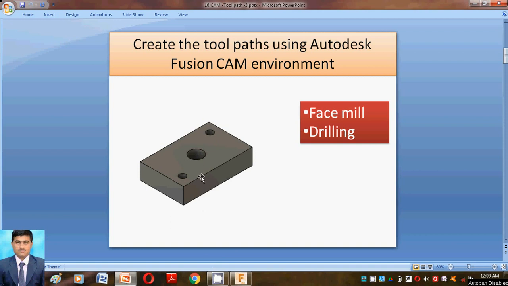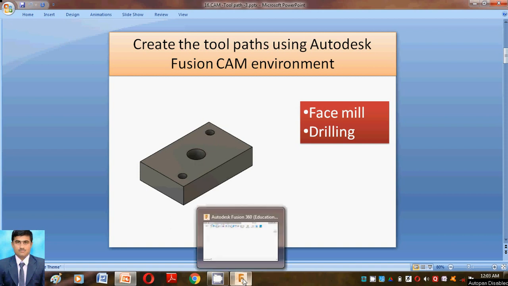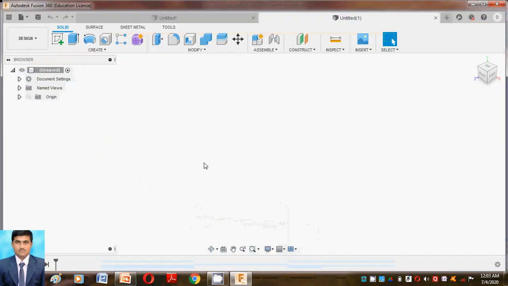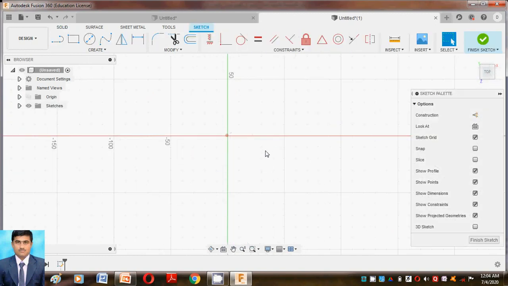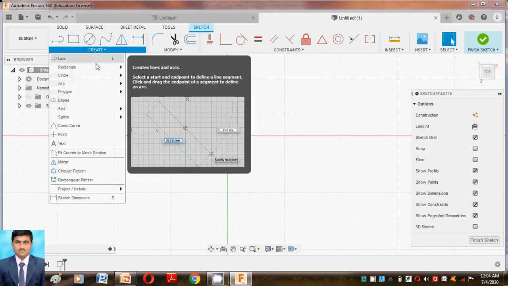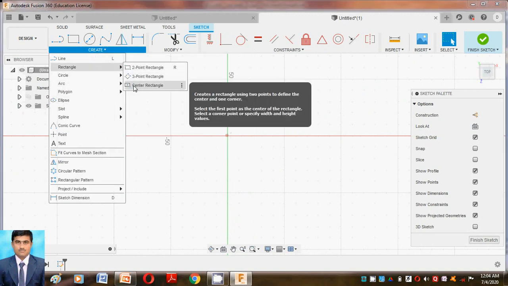First of all, we create the geometry in the Fusion 360 software. We look at the design mode. So this is the design option. First we create this geometry in the software. As you know, you have to select the sketch environment. After that we move to the selection of the plane. Then we create a rectangle, which is a center point rectangle. You define the center point and then create the corners.